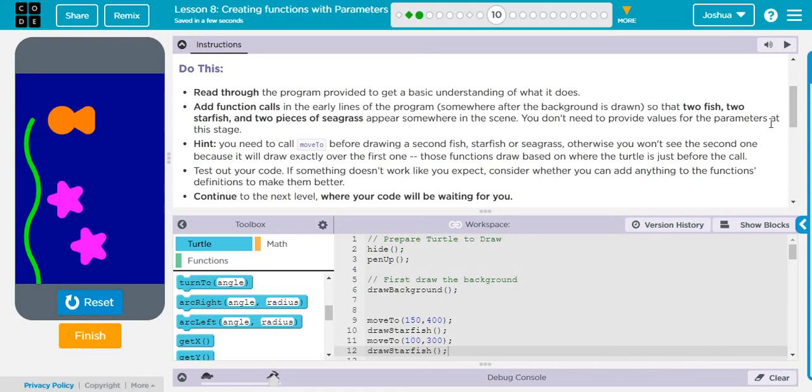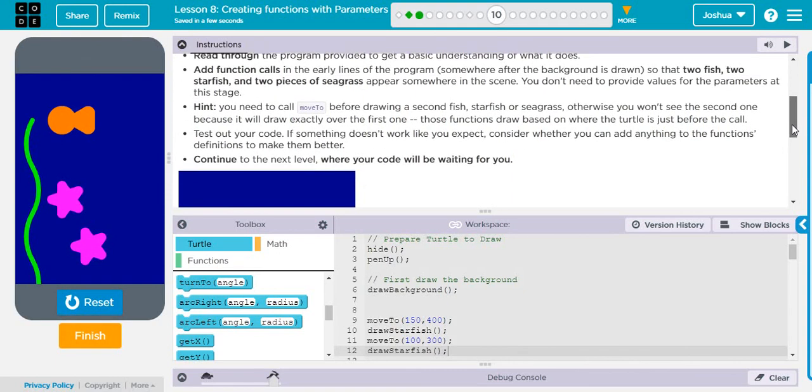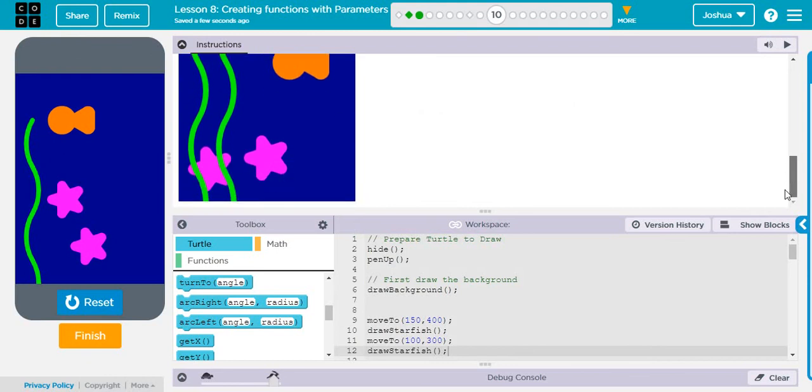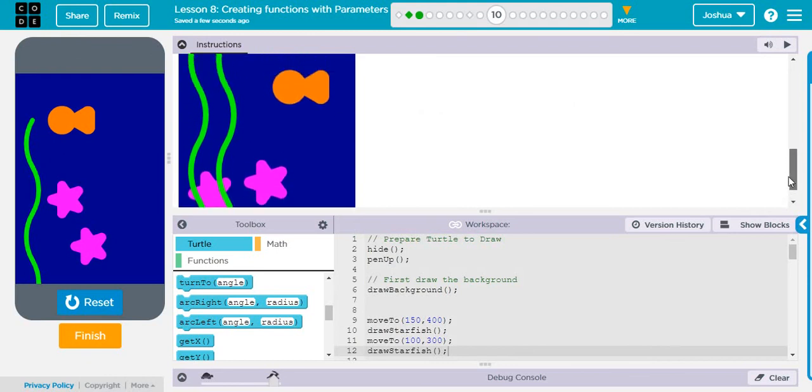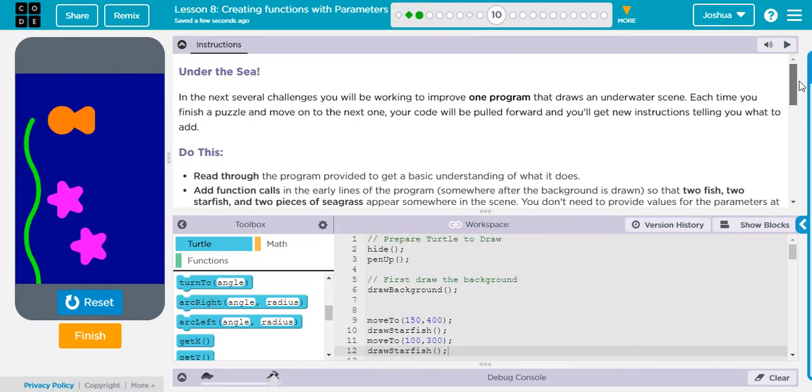So what we want to do is we want to make some changes, just like we've done. We want to have something that has 2 starfish, 2 grass, 2 fishies, and when you're all done, you hit finish, and then you move on to the next challenge.